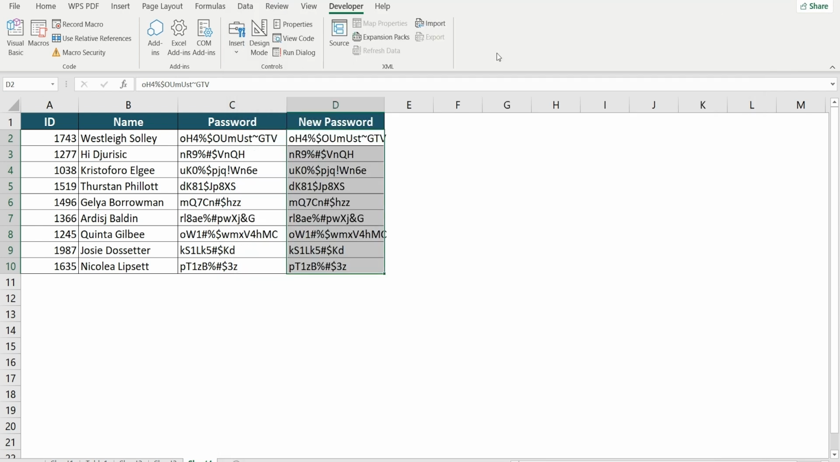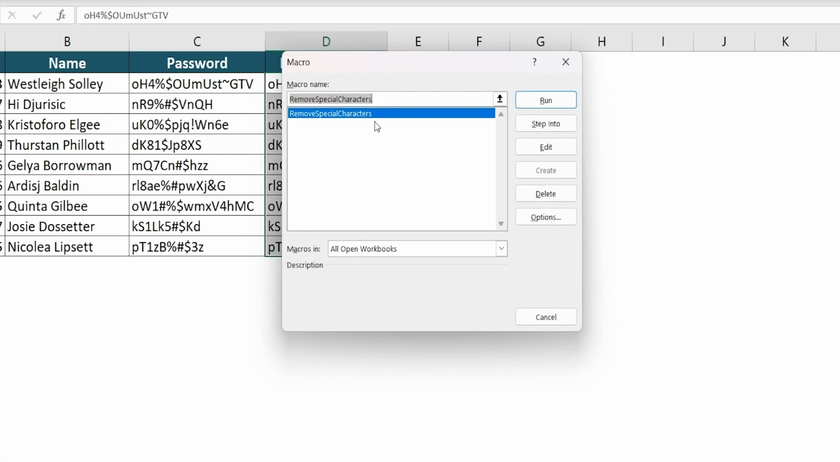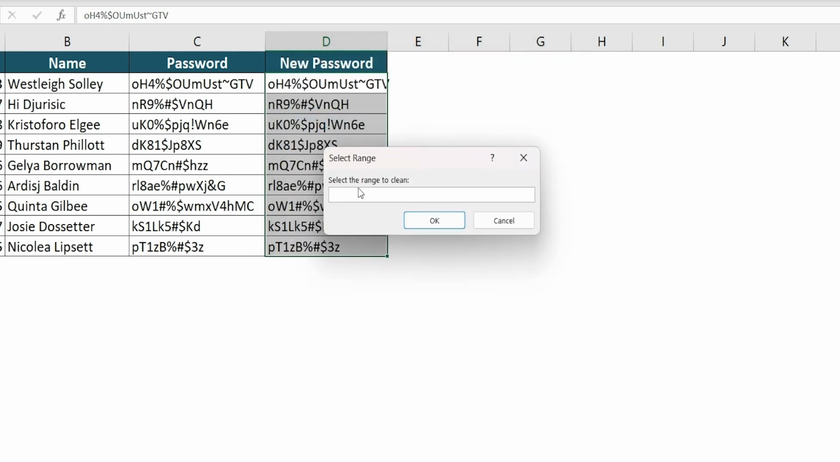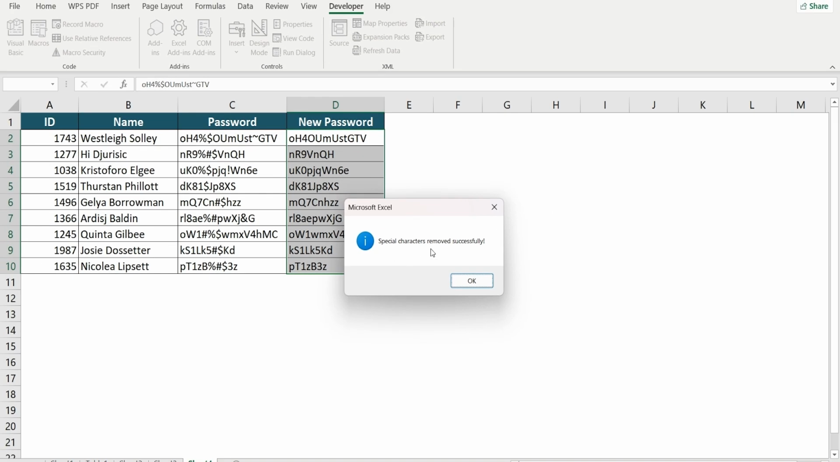Now close this window and go to the macros. You will see a macro named remove special characters. Click on run and it will ask for the range. Our range is this. Click OK. Then it will ask for the characters to remove. Now we will type all the characters we want to remove. Click enter. Now see all the special characters have been removed.